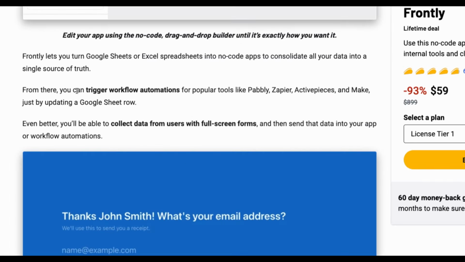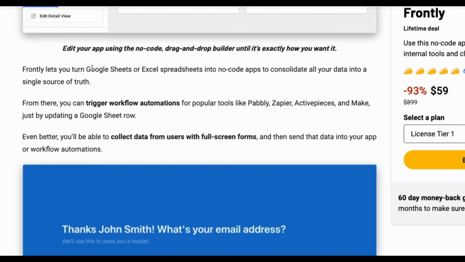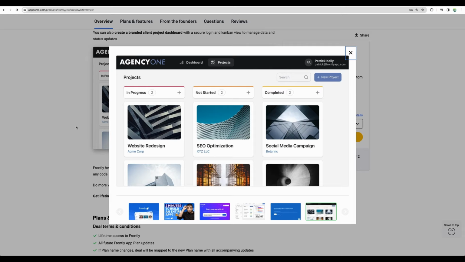Also, it has integrations with automation tools like Pabbly Connect, Zapier, Activepieces even, and Make. And to store your data, you will need to connect your Google Sheets or even Excel spreadsheets. So here is the example of one of the applications that was generated.